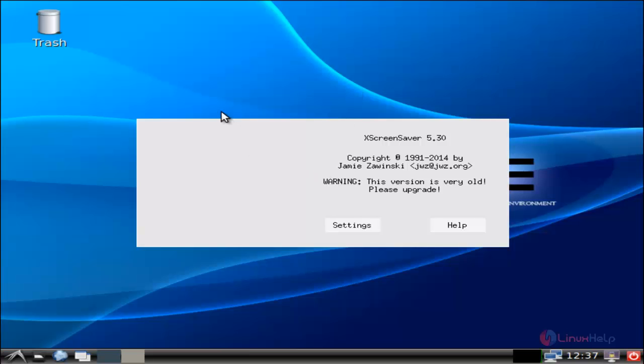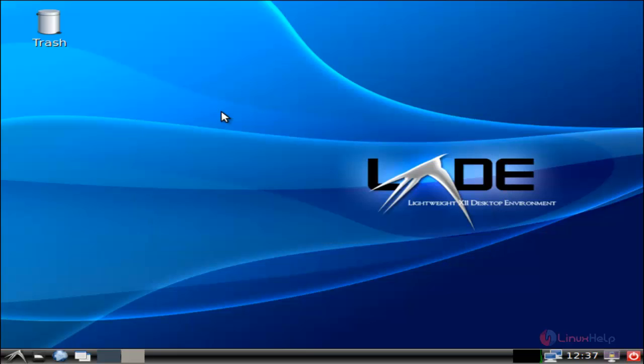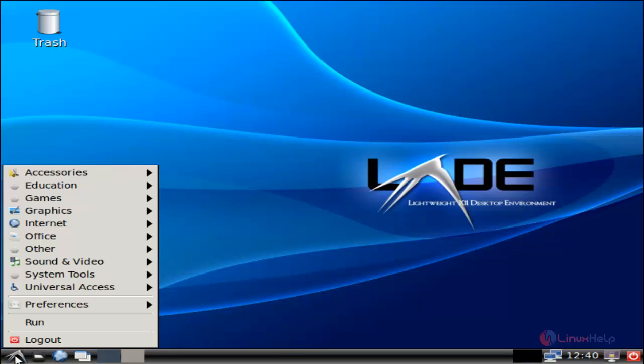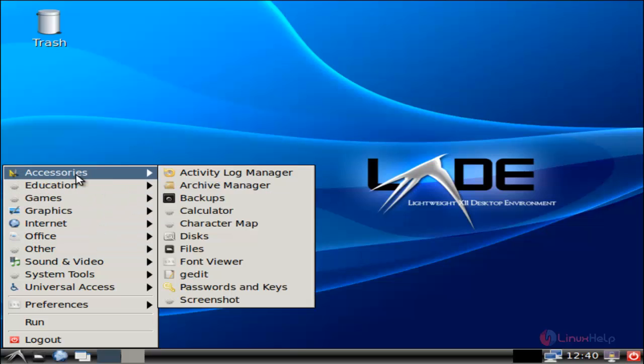Here you can see we have logged into the LXDE desktop environment, which is a simple and lightweight desktop environment for Linux distributions. Here you can see a button like in Windows. Here you can access the applications.